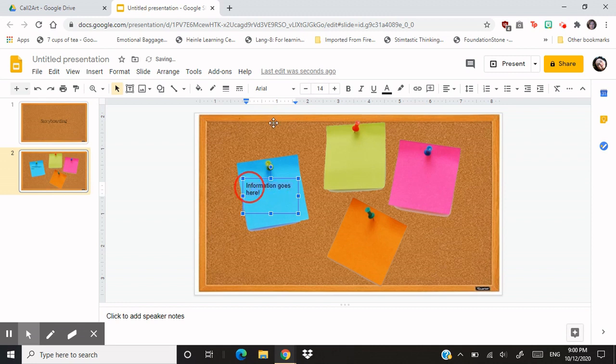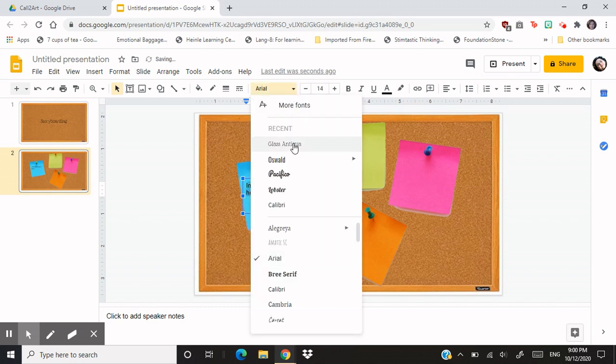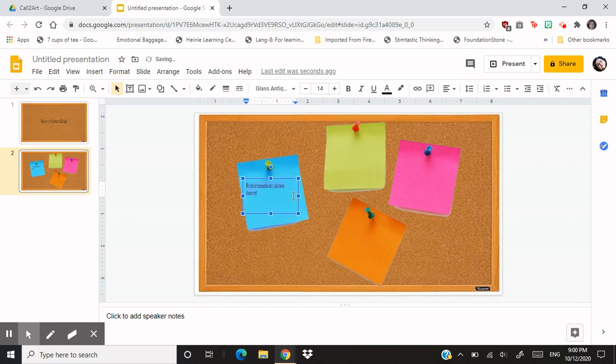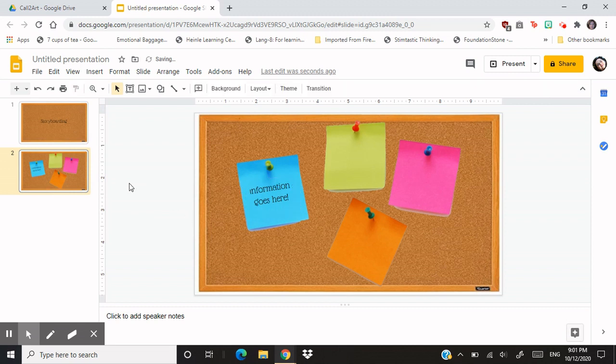You can change the font to make it look like handwriting because it's a sticky note and you want to run with that theme. I like to make it bigger because that makes it easier to read. And then you just grab this little dot and rotate it so that it matches the angle. And I like to center it, but that's totally up to you. Okay.